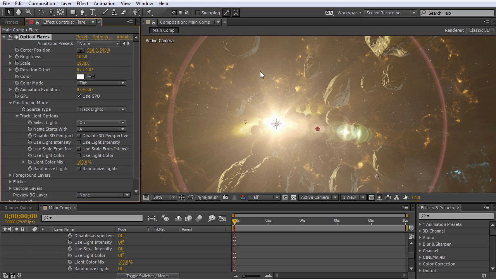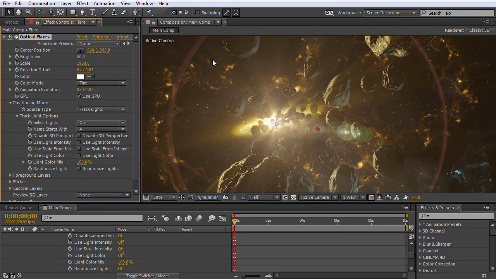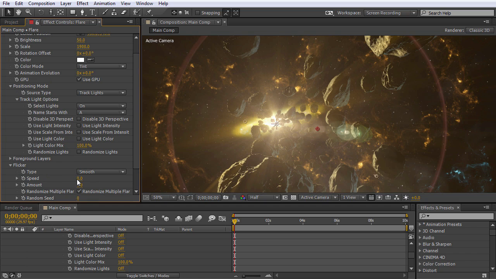And now we can see that flare coming through quite nicely. We can go ahead and adjust the brightness if we need to. I may drag this down to be about probably 50%. Looks pretty good. And I also want to add a little bit of flicker to this. So under the flicker options here, I'm going to set this to be 10 and the amount to be 20, just so it's very subtle.